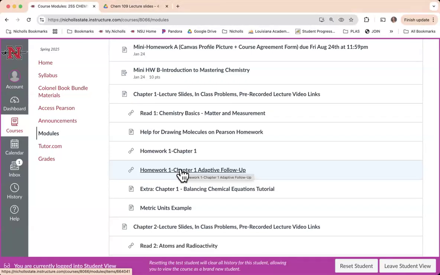But not everybody gets it. So if you do really well, there's no adaptive follow-up. So I don't grade them because it wouldn't be fair. Some people would get points for not having to do anything. So, but it's there for you as an extra.